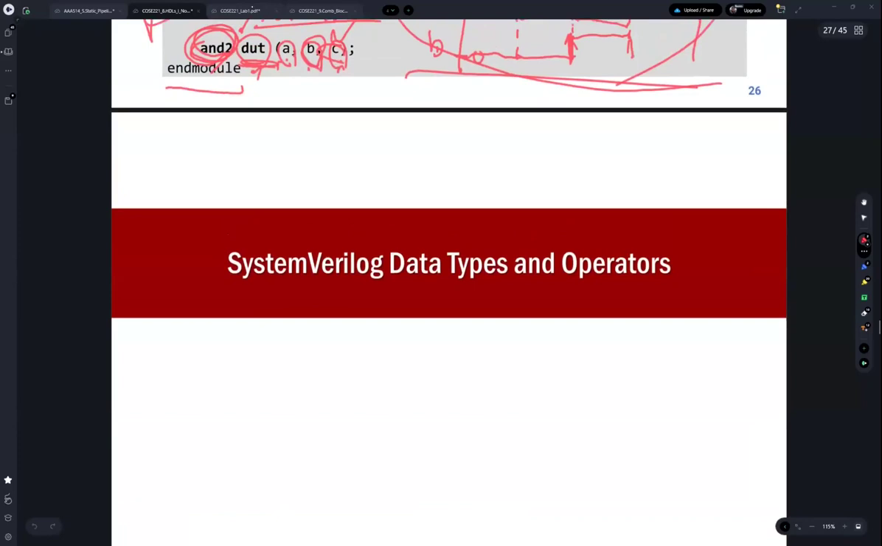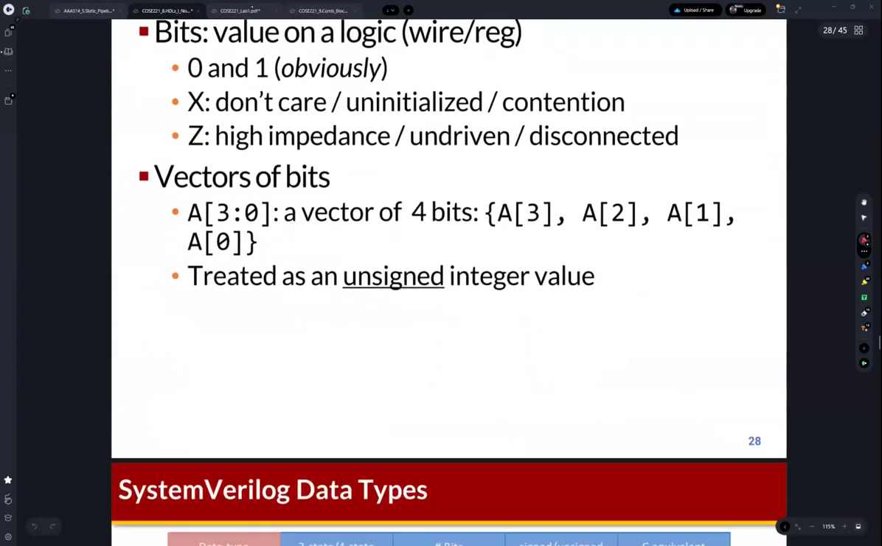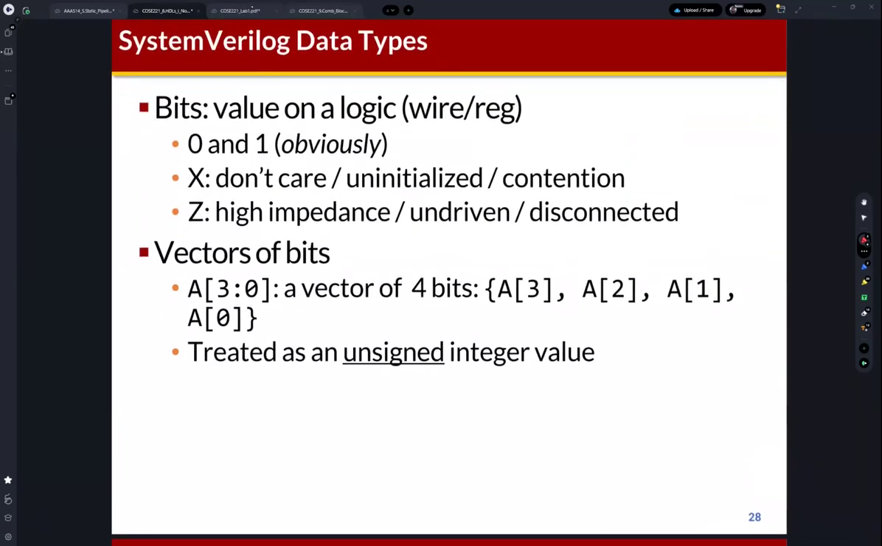Now we will learn about the SystemVerilog data types and operators. So data type. SystemVerilog handles digital signals. The basic data type in SystemVerilog is bit, so we need to represent bit values using a data type. The basic data type for this bit data is logic.